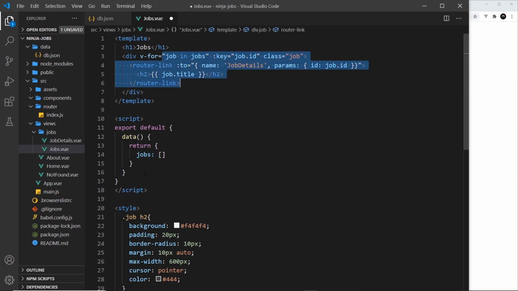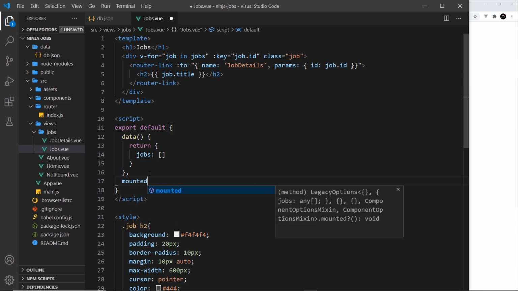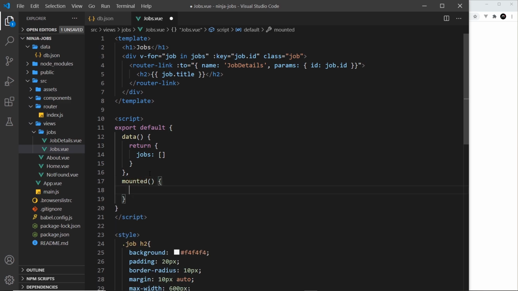So the first question is, where do we get this data? At what point? Well, a popular place to get it is inside the mounted lifecycle hook. Remember, a Vue component has lifecycle hooks which fire at different points during its lifecycle. The mounted one fires when the component mounts the DOM. So at that point, we're going to go out and fetch the data.